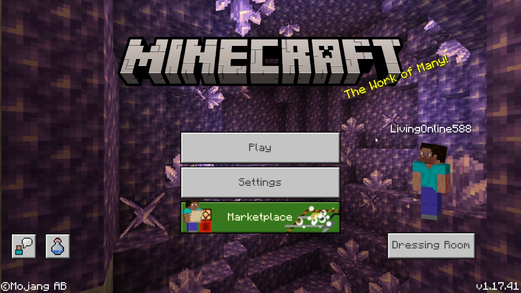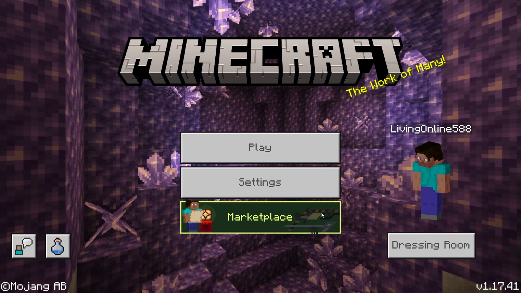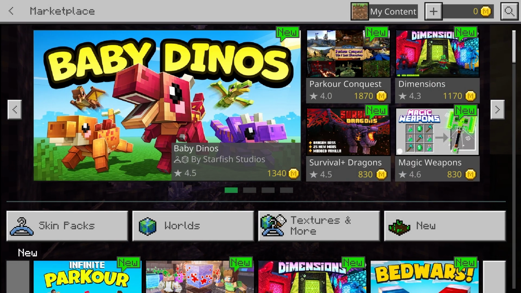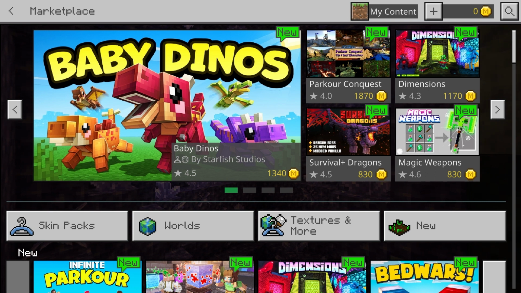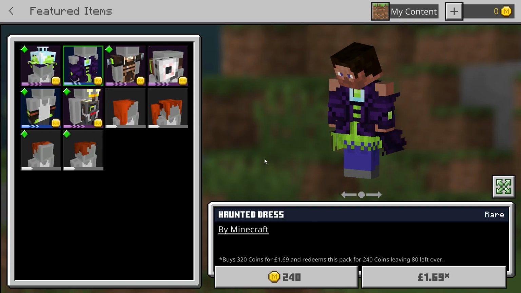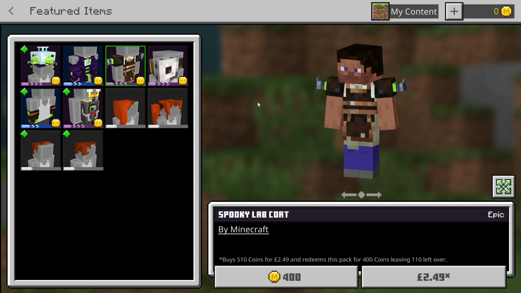On the other hand, Bedrock makes things more straightforward, as it has its own content store called the Minecraft Marketplace. All of the content there is of high quality and is sure to be 100% bug-free. There are also endless possibilities with Bedrock's character creator menu. You can style your avatar to your heart's content with a multitude of outfits.